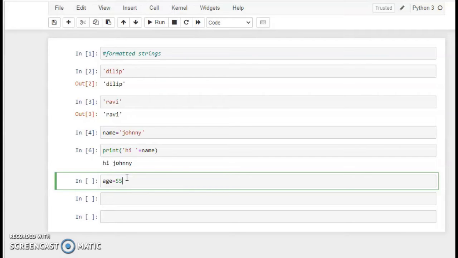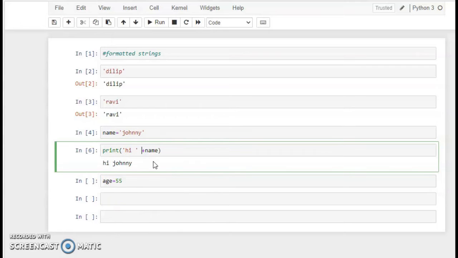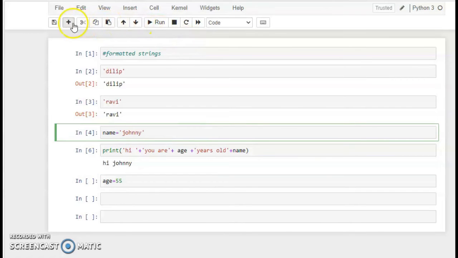So the age is 55. If I wanted to extend the sentence and say hi, plus name, plus you are, plus age, plus years old. Okay, and let's put here age.